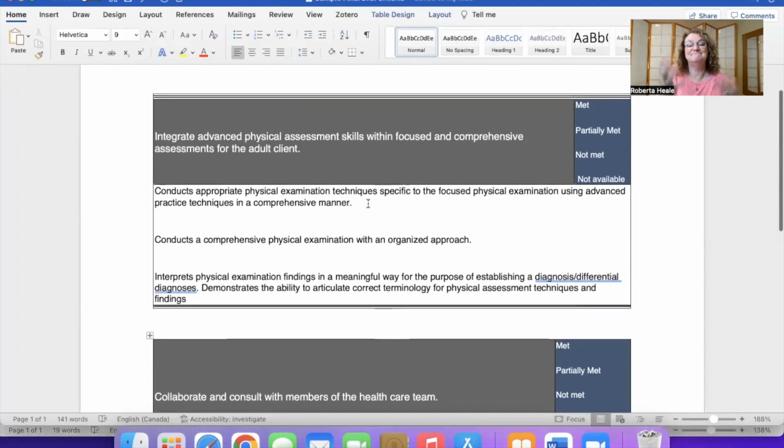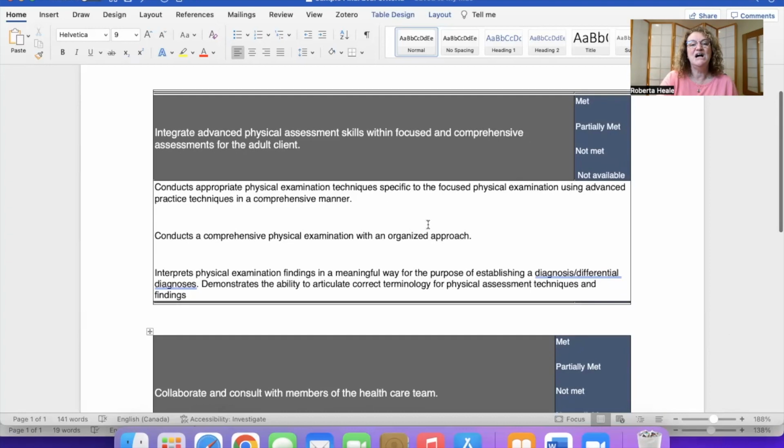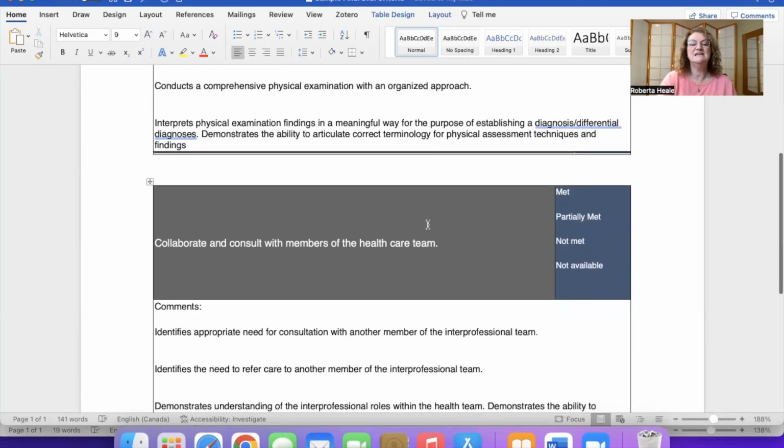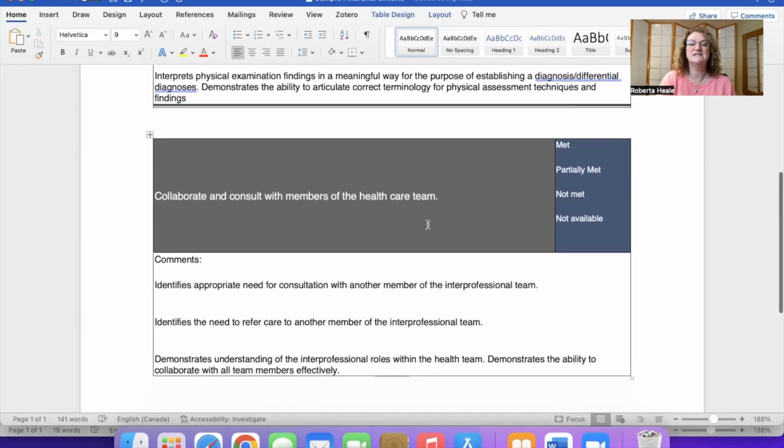So here are some final evaluations, not the entire final evaluation for the entire clinical placement for one program, and I've edited it a little bit. But it gives you an idea of what the students are required to do in order to pass. And I think that's where they need to start if you're going to do a learning plan. So, for example, integrate advanced physical assessment skills within a focused and comprehensive assessment for the adult client. And then they have criteria. And then collaborate and consult with members of the healthcare team.